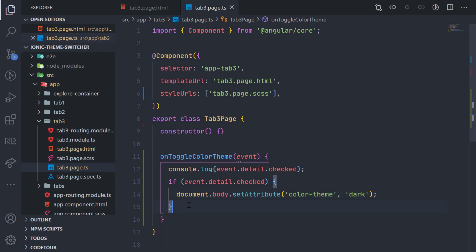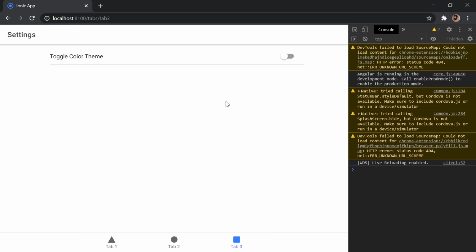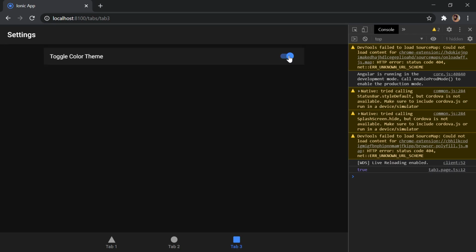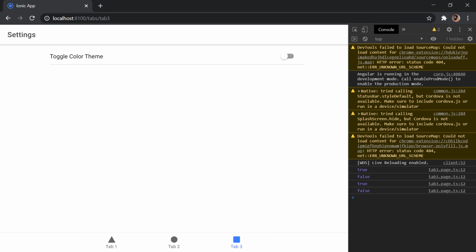So for this we can actually add an else block, and if I copy this one and I change it to light, that should actually fix it, right? So by default it is light, dark, light, dark, light.